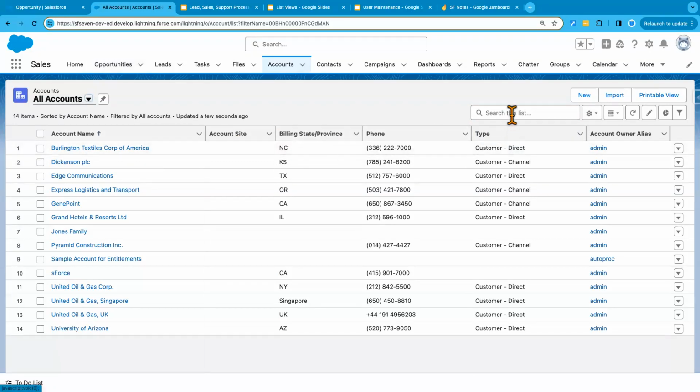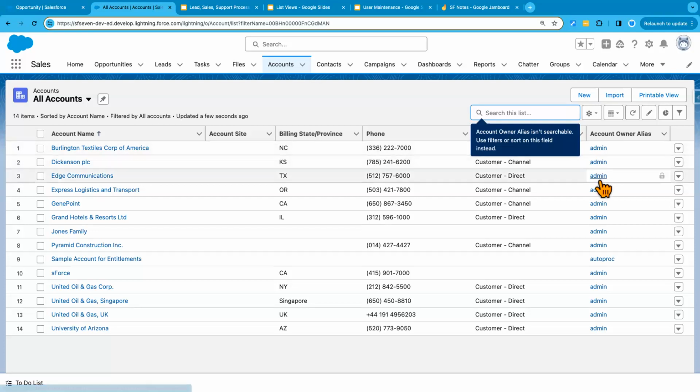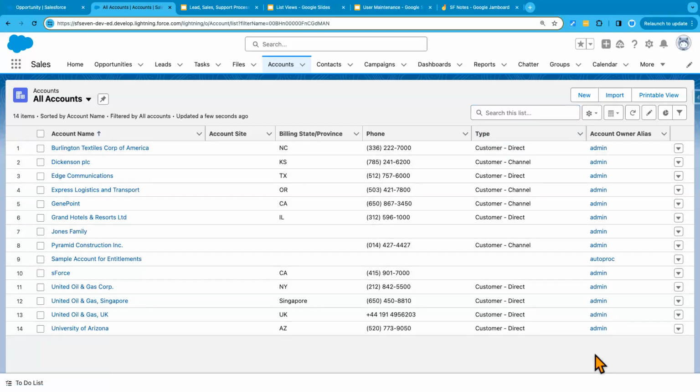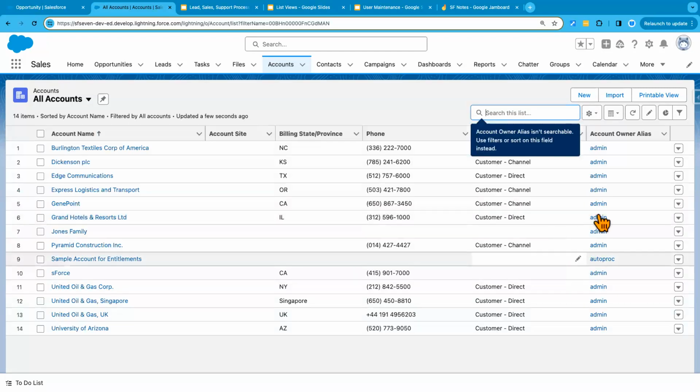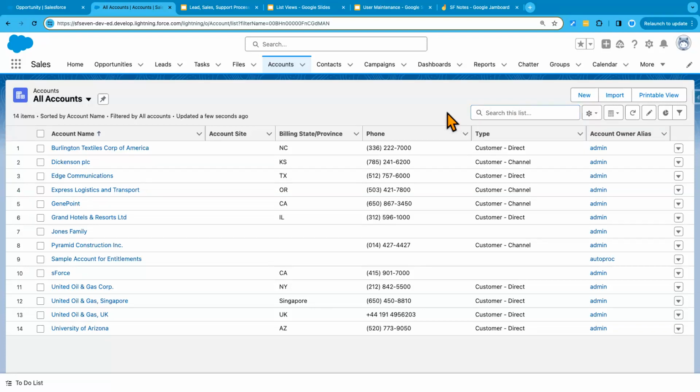You could search it by certain fields, but some fields are excluded. For example, when you try to type here, it gives you a message saying that account owner alias isn't searchable. Okay, use filters or sort on this field instead. So this is my account owner alias, right? If I search by admin, it didn't return any result to me, even though almost all these records are owned by this admin alias. So this is the alias for the admin, right? I searched records with admin and it didn't get returned. But you could search by other fields.